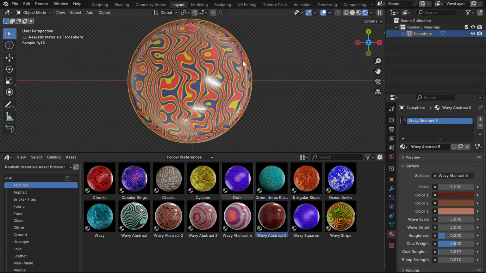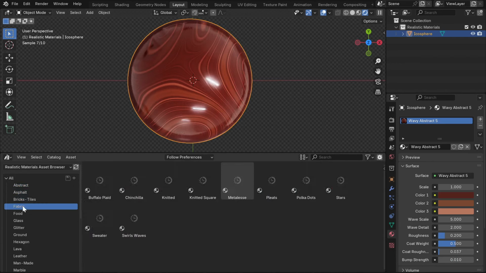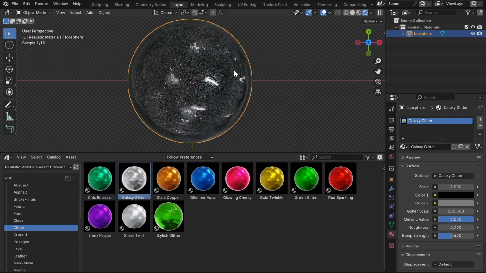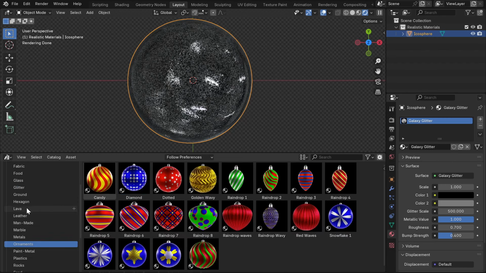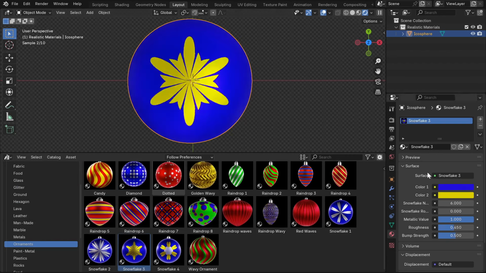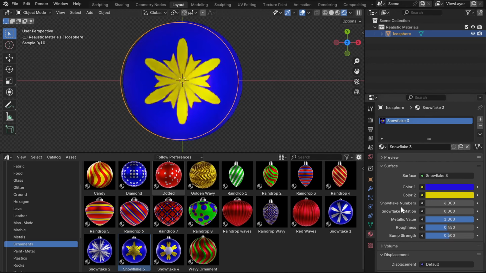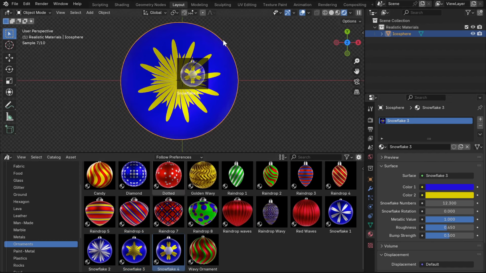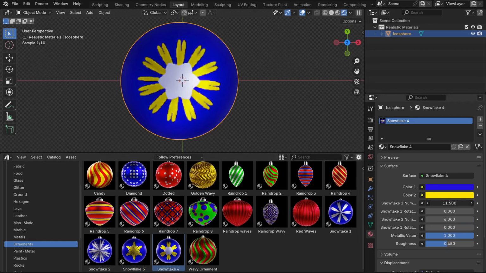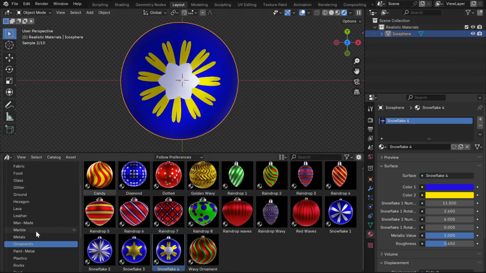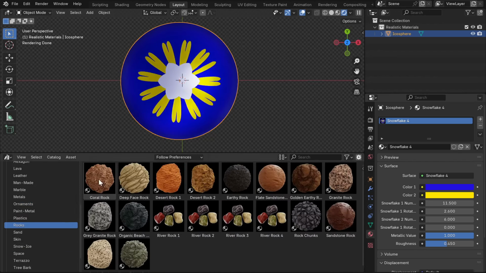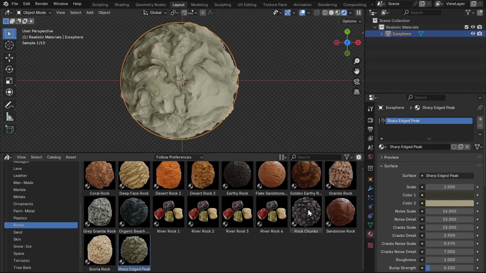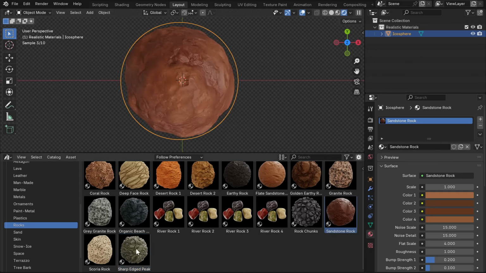So you can use any material like this, and here you can find all the materials you want to use. This is the glitter material. Nice. Check out more materials like ornament. In the settings you can change the color, and this is the snowflake number, which means you can change the pattern procedurally. Nice. You can change the snowflake number also, and this is looking nice. This is the coral rock material you can use, and you can use any material you want. Beautiful.